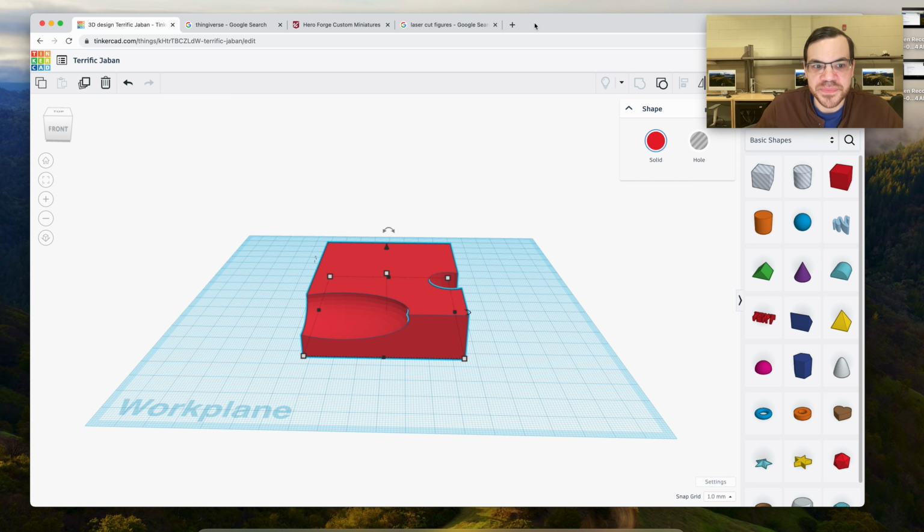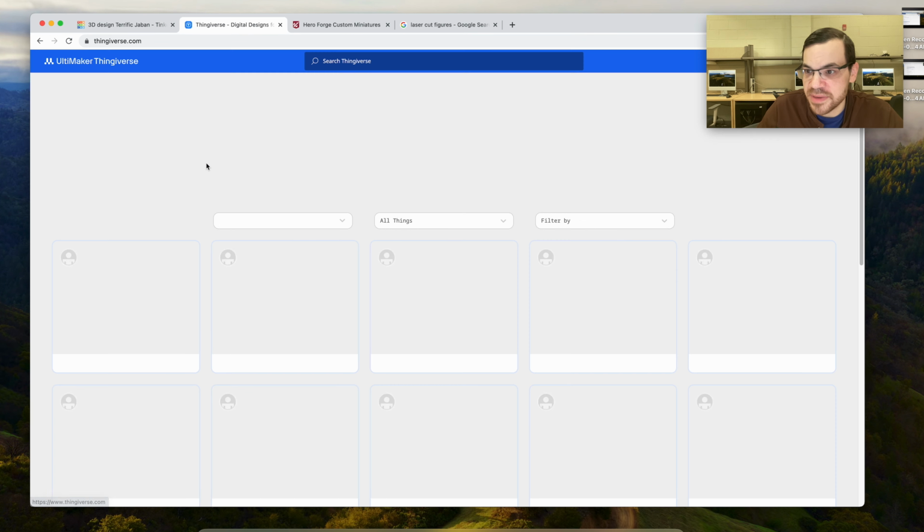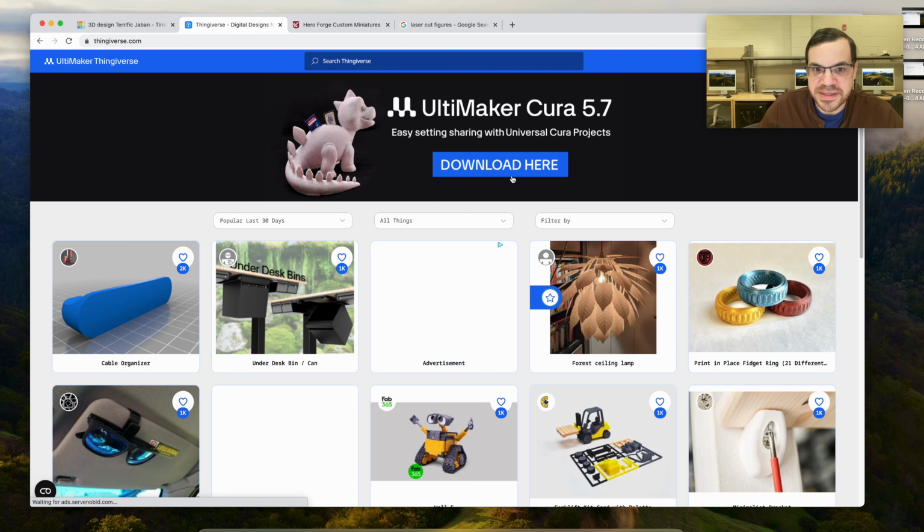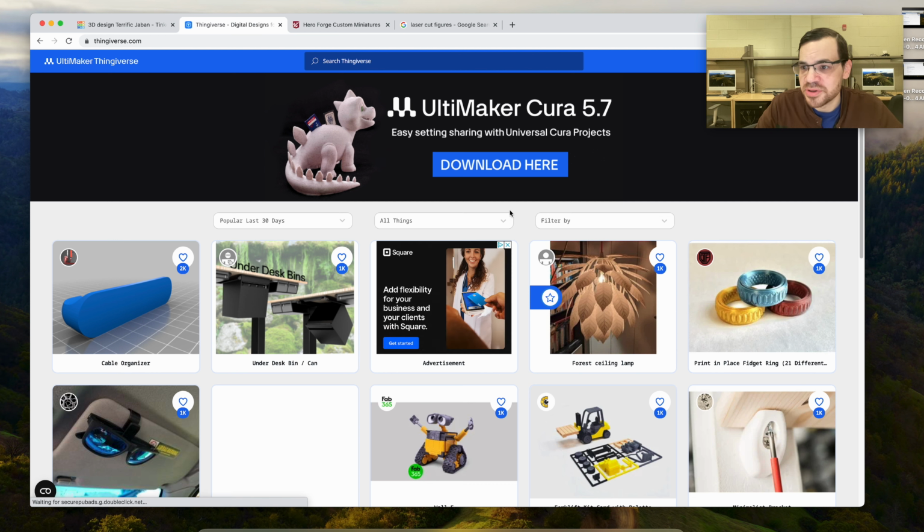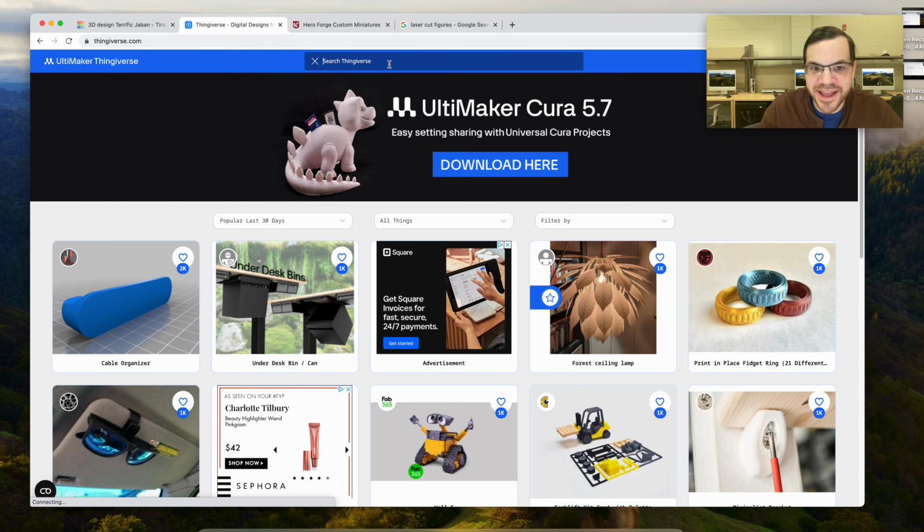And there's a site called Thingiverse where it has tons of different 3D models that you can work with, right? So let's say, I don't know, thinking about a cat. I'm just going to write cat, right?